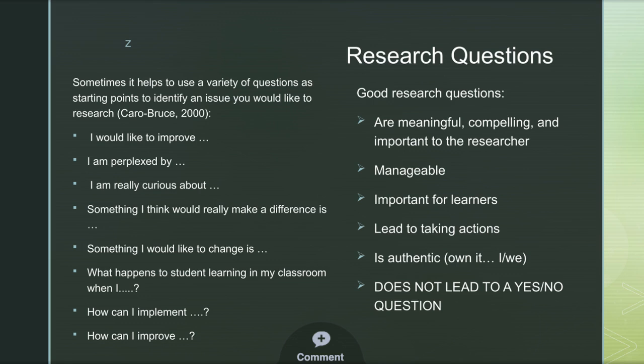And then, good research questions are meaningful and important to you. So think about something that's important to you that you really want to spend some time on, because you're going to spend 8 weeks on this. Something that's manageable. If you submit a question that's very, very broad and it's just not something that could be tackled in a semester or 8 weeks, I'll let you know and I'll reach back out to you. So I want this to be manageable. I want it to be important for learners, but also important for you, and some way that you can take action and do something different.